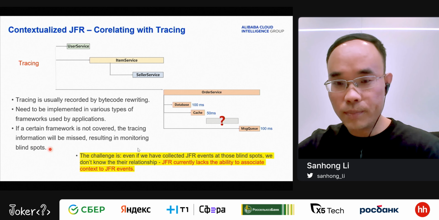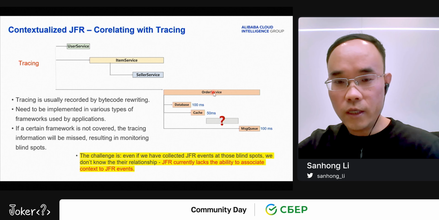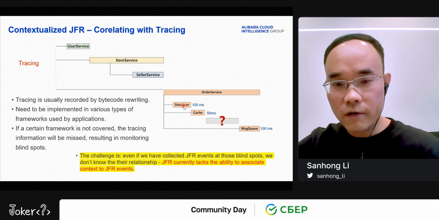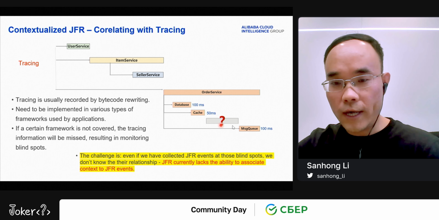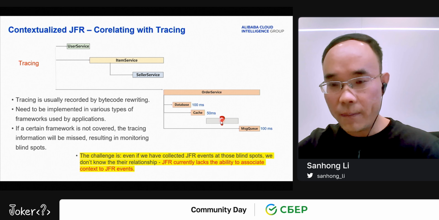You can look at this picture. We have the order service, and we implement tracing for the order service. We implement it for the database path and for the cache path, but we miss that one. And we also implement it for the message queue. In these scenarios, we don't know what has happened, or what time has been spent at this point.